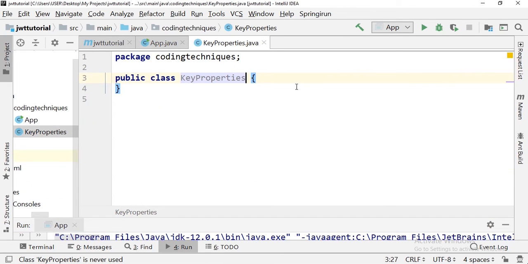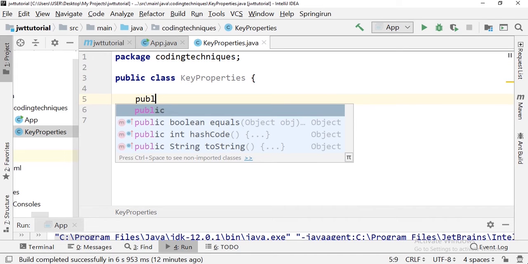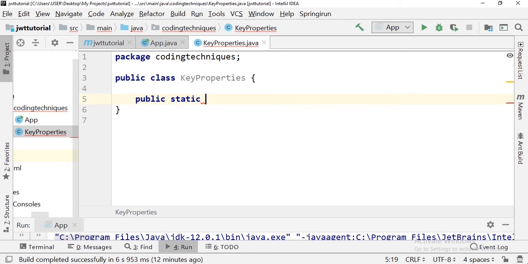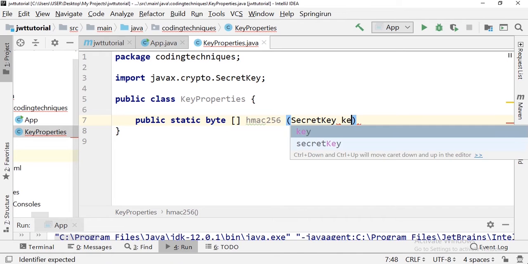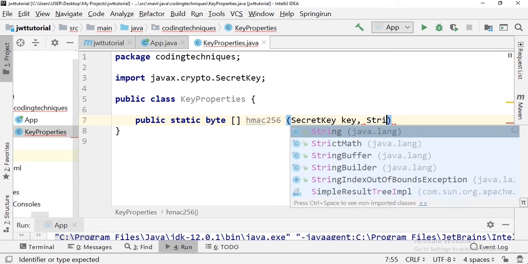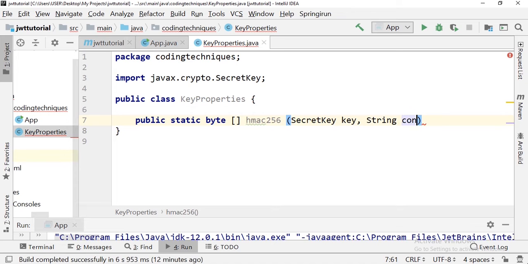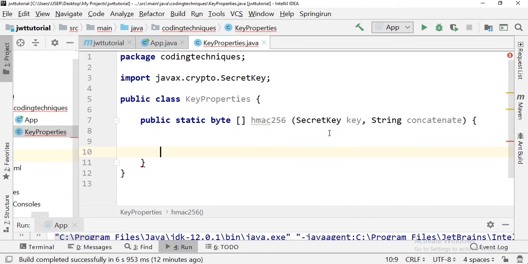Okay, and we need a public static byte array, because this will return a byte array, and then let's just name it hmac256. We need to pass a parameter of secret key, our key, and then a string, which is the concatenate that we have, and then followed by this is the body of the method.